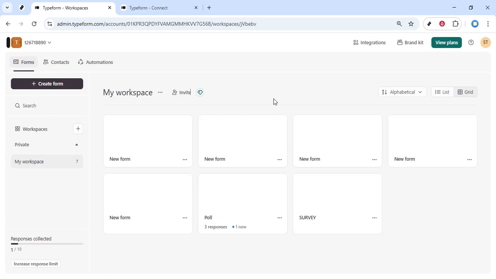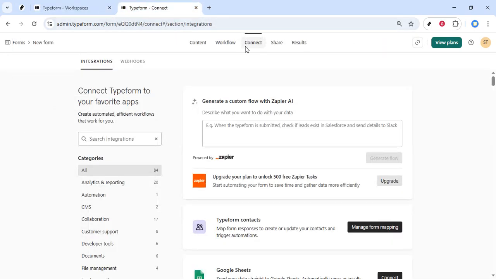Once you have your form open, look towards the top of the page. Here you should see a menu bar with various options. Click on the one labeled Connect. This is where Typeform allows you to integrate with various third-party applications, enhancing the functionality of your forms. By clicking Connect, you'll enter a new world of possibilities where your data can seamlessly flow to other platforms.